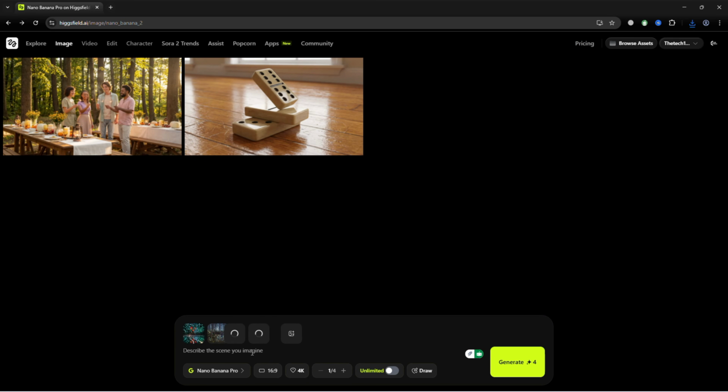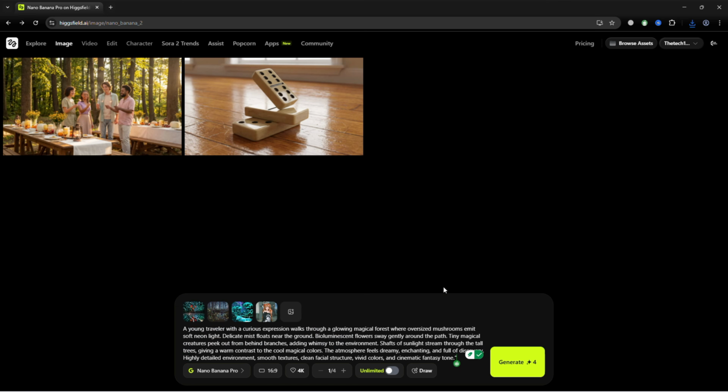Upload new references if you want character consistency or a specific color palette. Now enter your prompt. A young traveler with a curious expression walks through a glowing magical forest where oversized mushrooms emit soft neon light. Delicate mist floats near the ground, bioluminescent flowers sway gently around the path. Tiny magical creatures peek out from behind branches, adding whimsy to the environment.